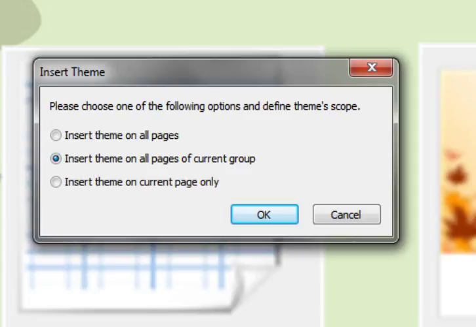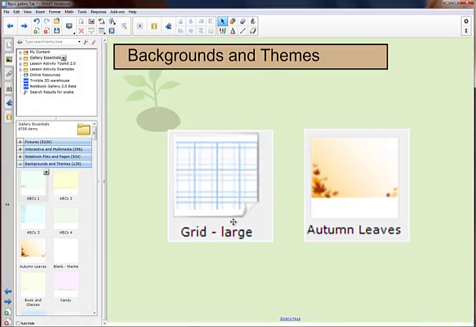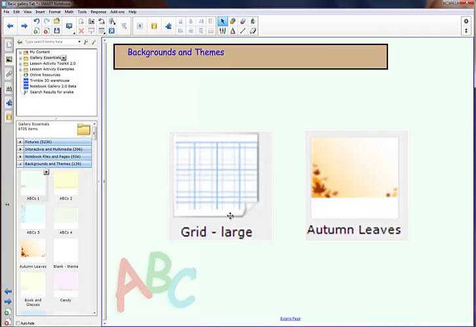Insert theme on all pages of current group. So when we break our lessons up into our different groups, we can have different themes for those groups. And the last one would be to insert theme on the current page only. And I'm going to click that now. And you'll notice that it's put it in, but it also changed the title that I've written this page with. So that's something to keep in mind when using themes.